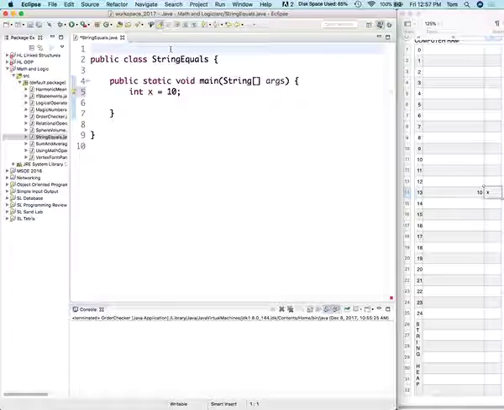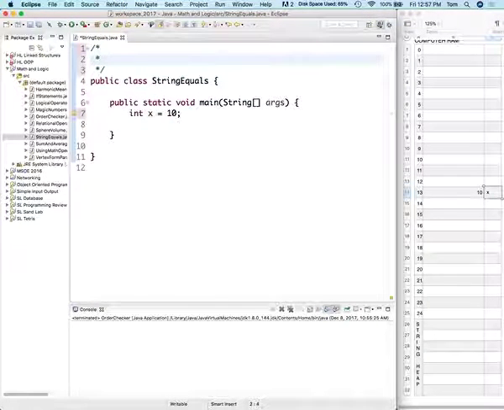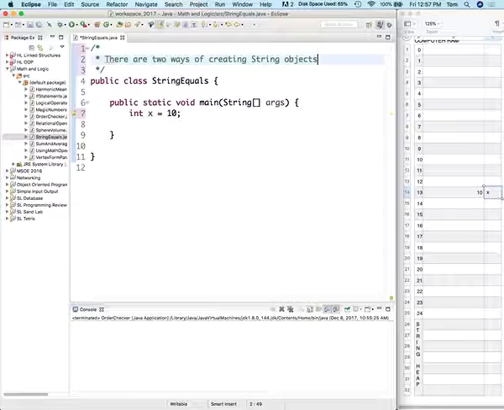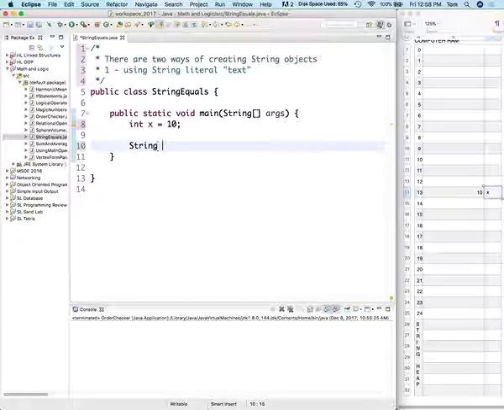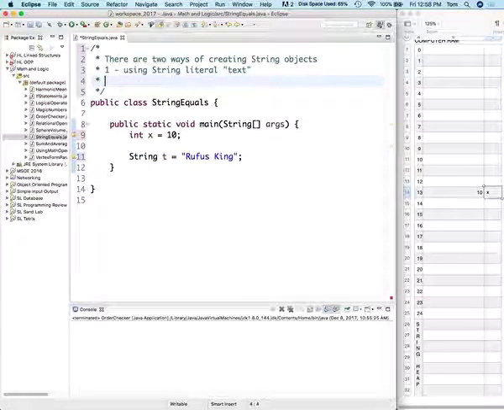Okay, so let's get some notes in here. So basically what we want to do is say there are two ways of creating string objects. Okay, number one is using a string literal. All right, and that's like just having text. Okay, so for an example down here, let's go string t equals Rufus King. Okay, that's using a string literal.